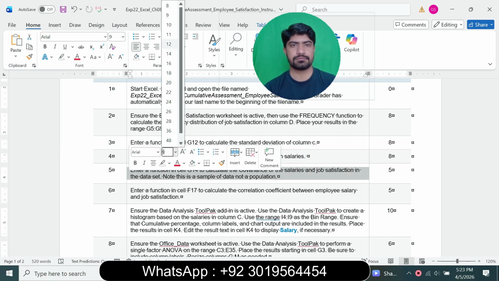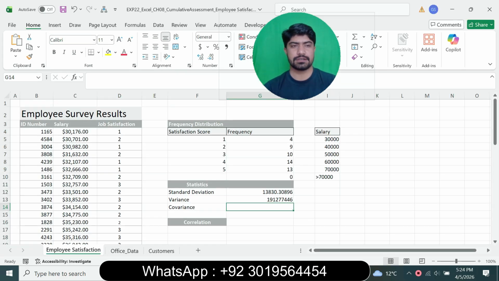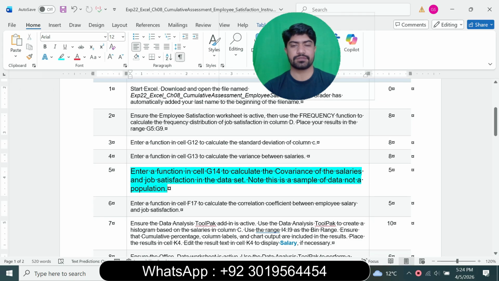Question number 5 is: enter a function in cell G14 to calculate the covariance of the salary and job certification in the data set. Note this is a sample of data, not a population. Go to the Excel worksheet and select cell G14.